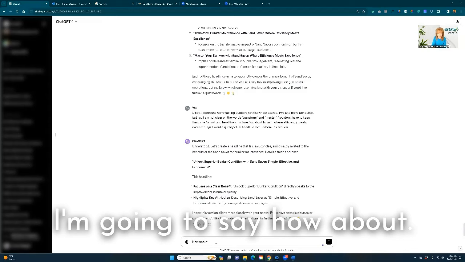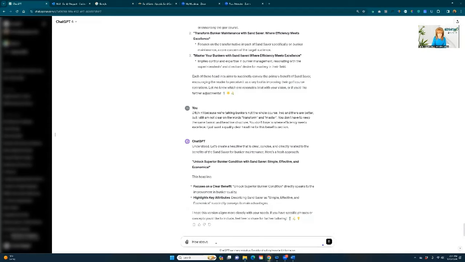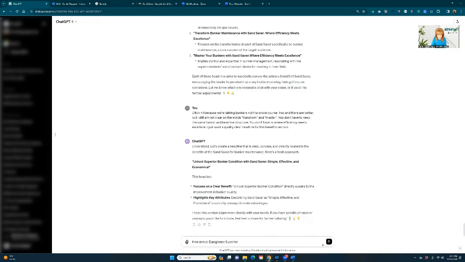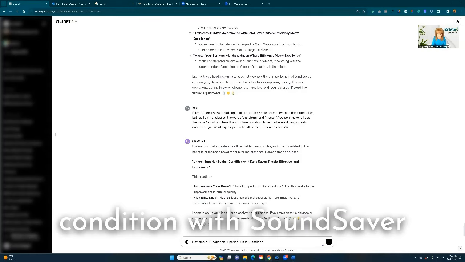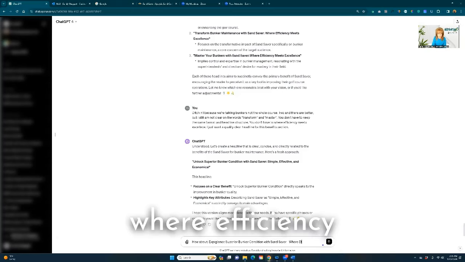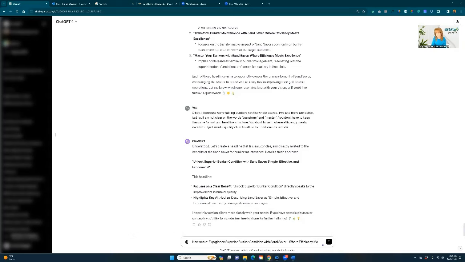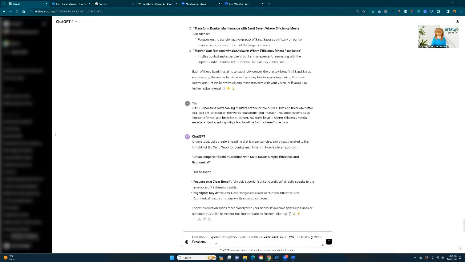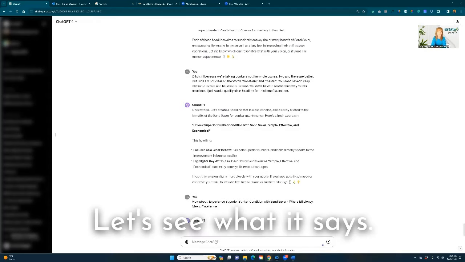I'm going to say, how about experience superior bunker condition with Sand Saver where efficiency meets excellence. Let's see what it says.